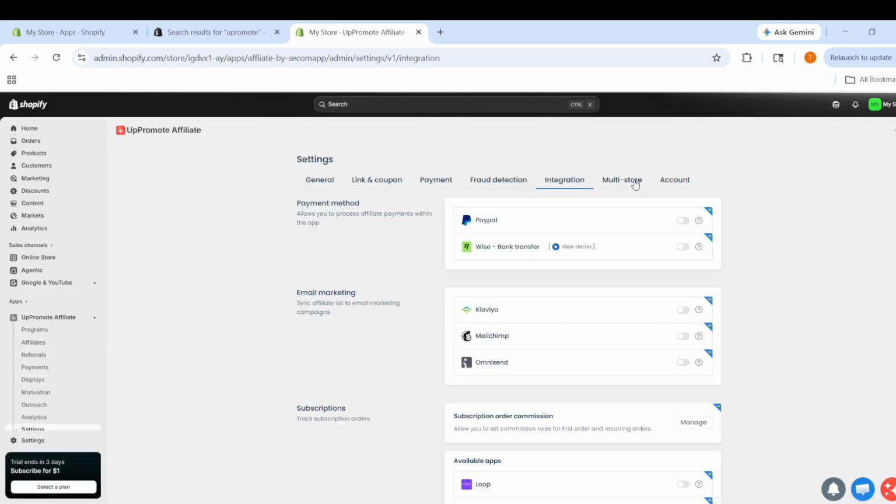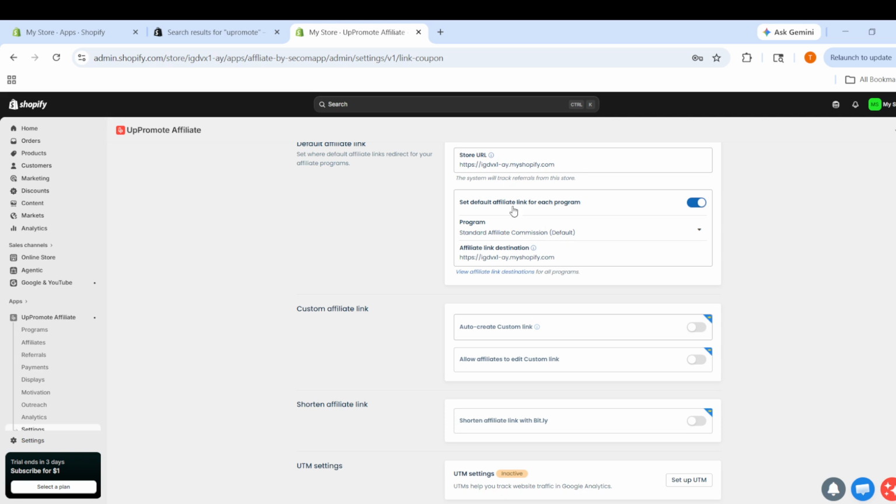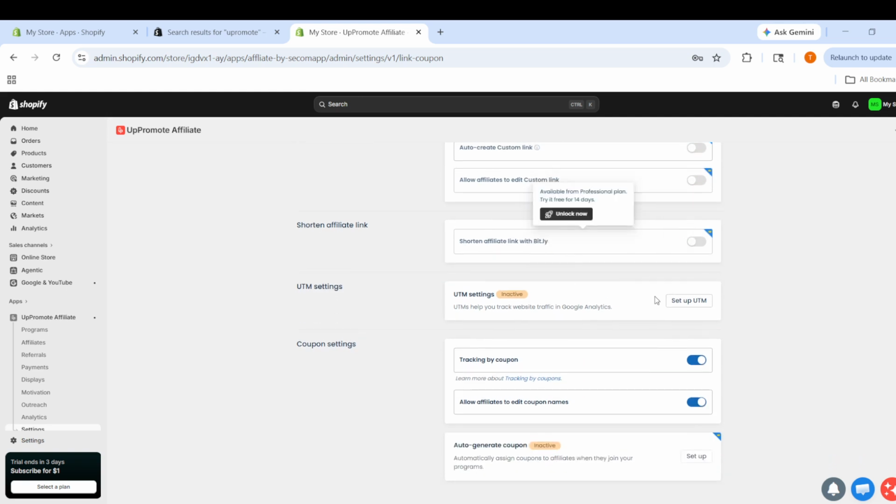Next, go to the link and coupon section inside Uppromote. Here, enable the auto-generate coupon toggle. Turning this on allows the app to automatically create coupon codes for affiliates. This can save time and make your affiliate program easier to manage, especially as more people join.